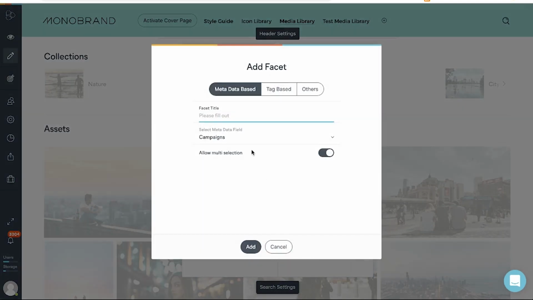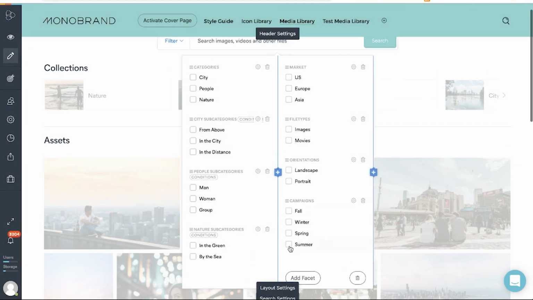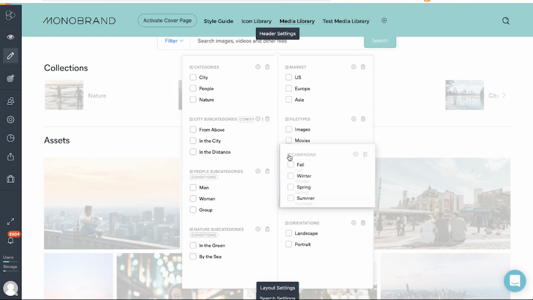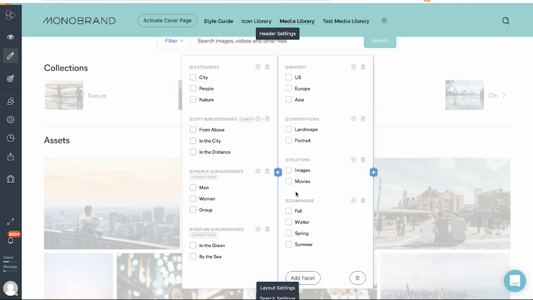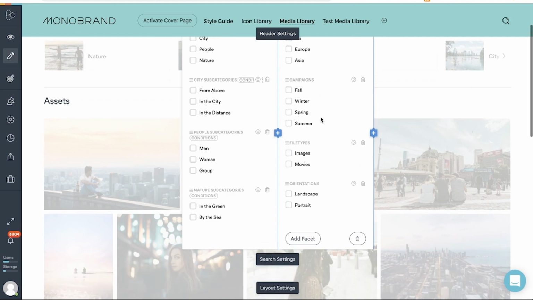And one more thing that I want to add is based on metadata, call that campaigns. So this will be based on my campaign metadata field. I can just add it, and all the different campaigns from the drop-down menu that I've set up will be in here. And maybe I'm going to go ahead and move this. Oops. Let's see. There we go. Now it worked. So that it shows up here.